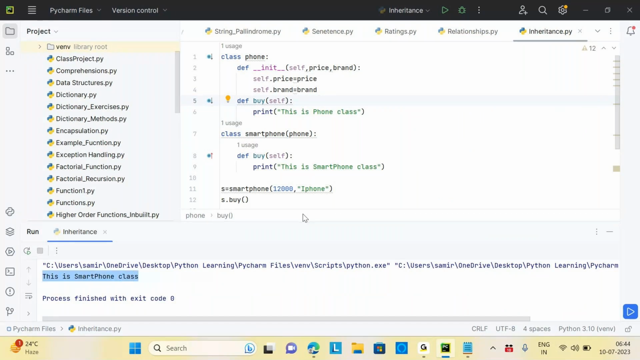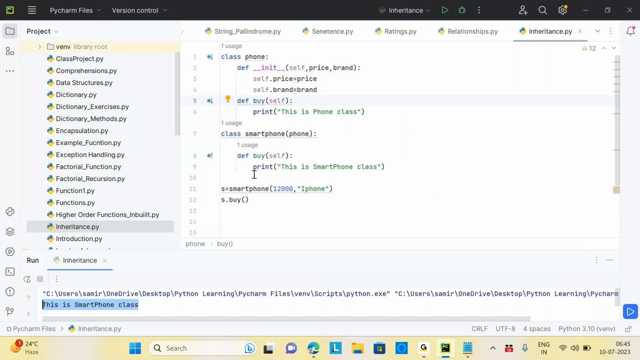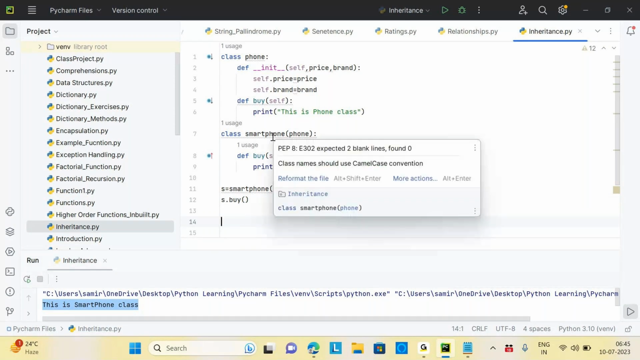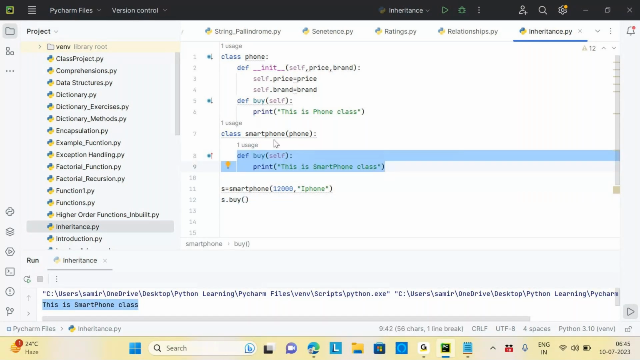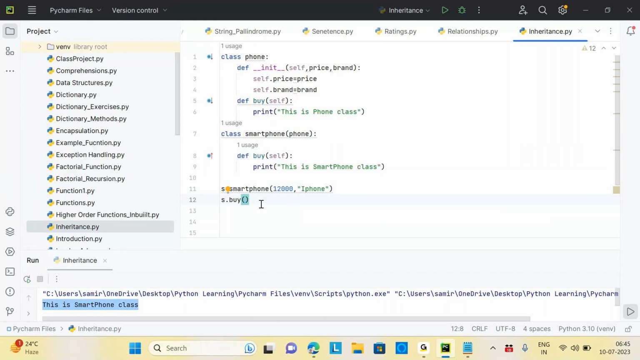So just understand what happens when the object has a conflict of the same name. Here there is a conflict with s.buy, and since this smartphone class has inherited the properties from the phone, and the phone also has the same method name, the object will take it from the child class. That is the way it is defined. If there is a conflict of the name, then the object will take the method from its own class rather than from the parent class. This is the way the property works. All right, got the point here?